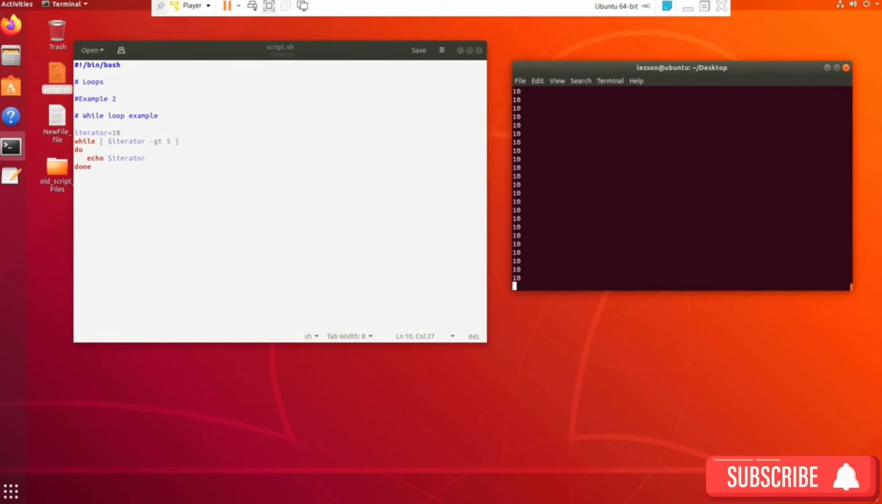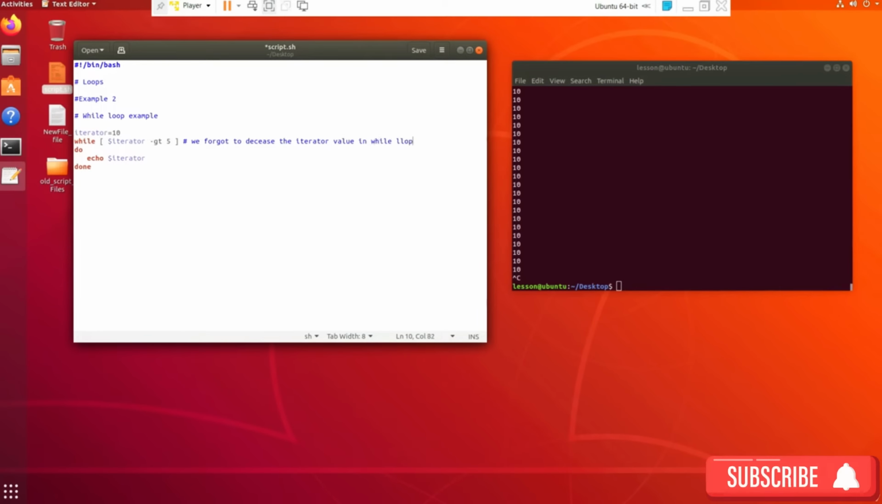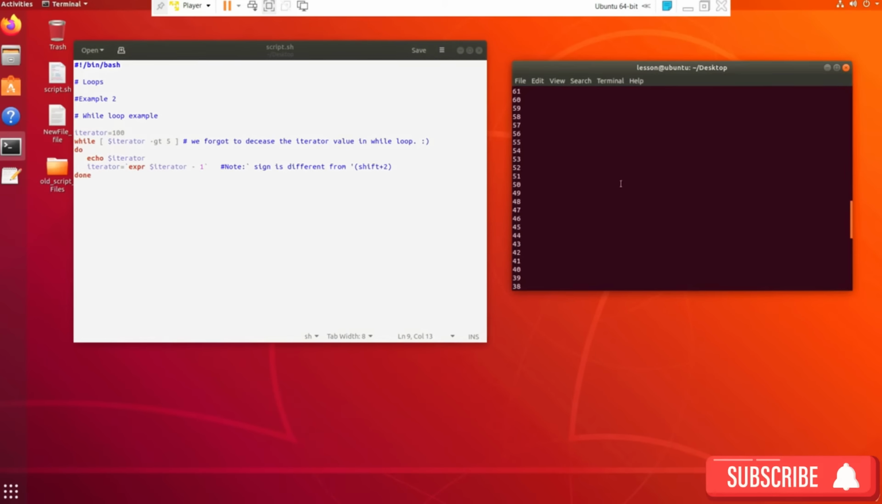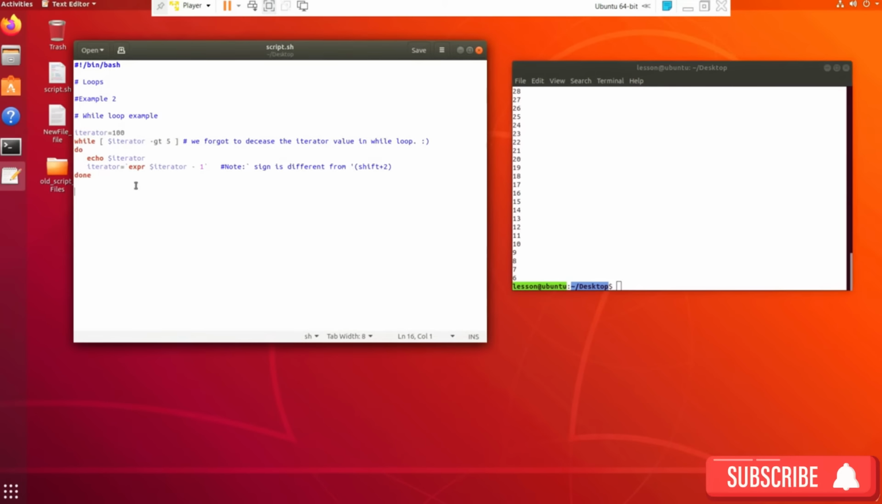Here we make a mistake and forget to reduce our iterator. That's why our loop is defined as an infinite loop. We are decreasing the iterator value here, and we can see the output correctly. To test, we can increase the iterator value here and run the loop more. We can see the iterator values here as output.